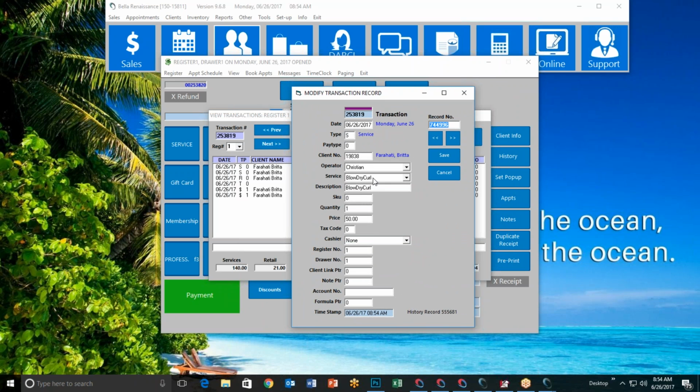So I can say that Christian did the blow dry and curl for $50. Okay, yeah, that's fine, but let's go to the next one. So I've got my left and right arrows here. This is my transaction number, but this is my record number within the transaction, because this transaction actually has 1, 2, 3, 4, 5, 6 different pieces to it. And that's what these arrows are going to do, allow me to take them through each piece. So this first piece is Christian doing the blow dry. Click. The next one is Matthew doing the cap highlights. Click. The next one is Maureen selling the Justin All-in-One shampoo.